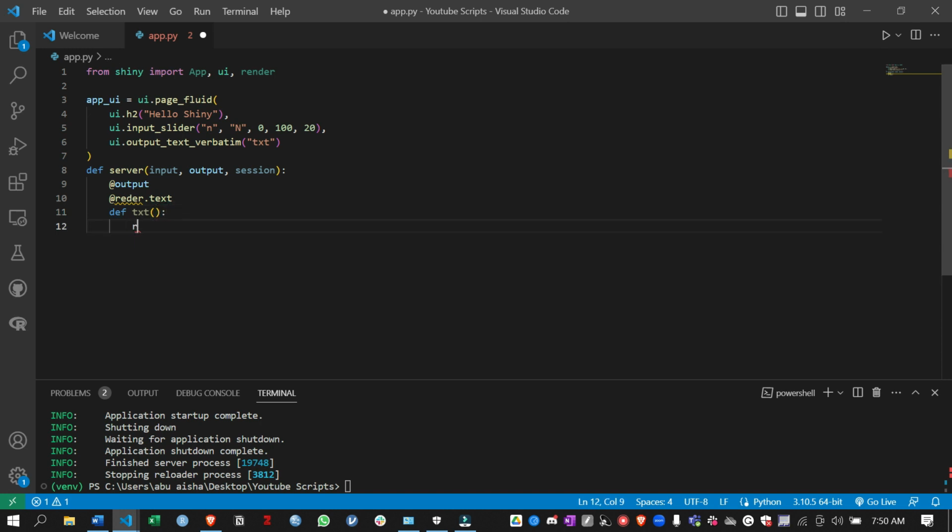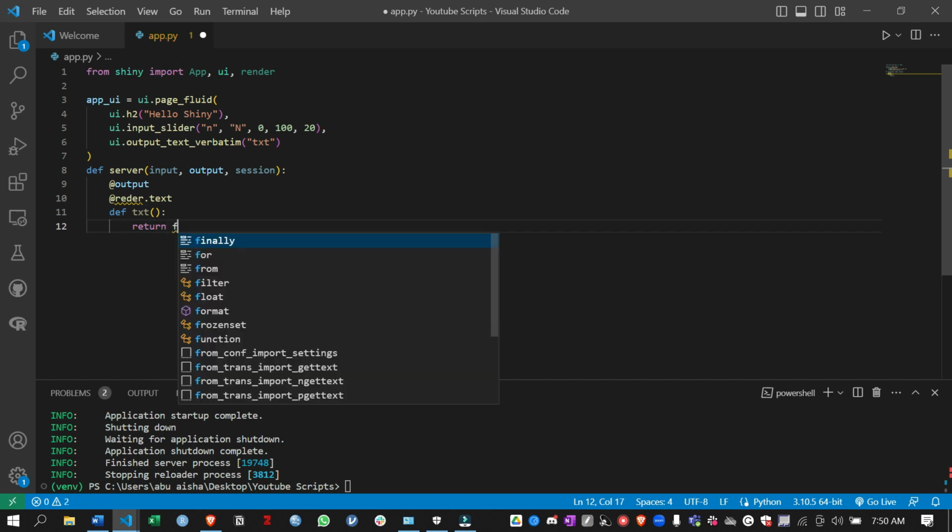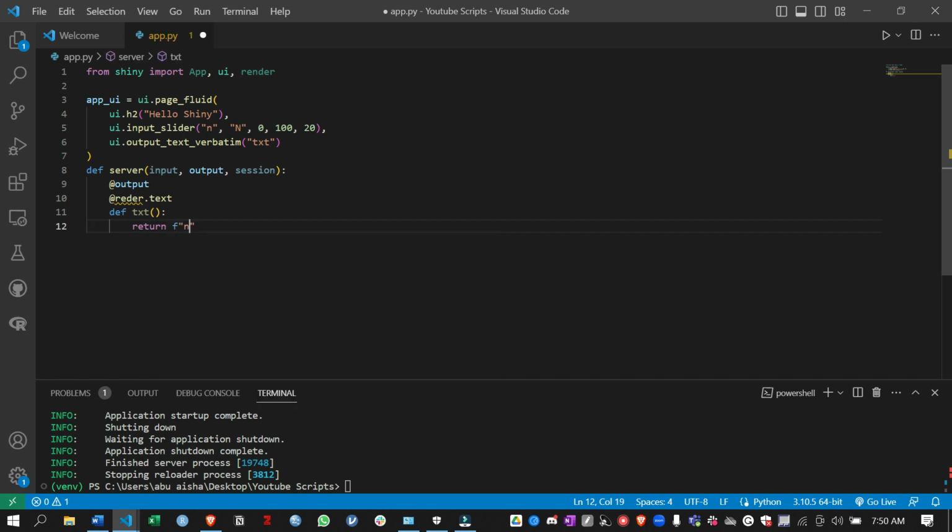And also define, then return an f-string: "n multiplied by 2 is", then input.n. So we are referring now to our input, and we are going to multiply our input with 2. So this is it now. Then we are going to save.